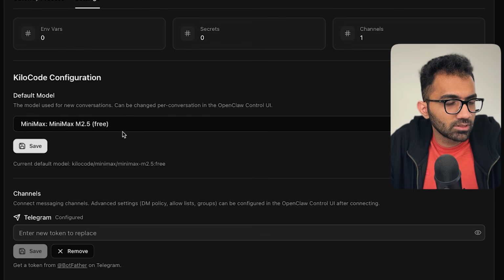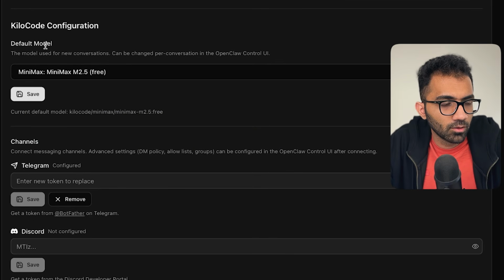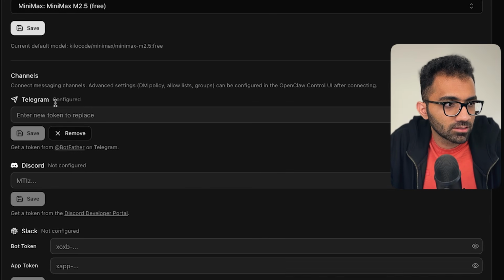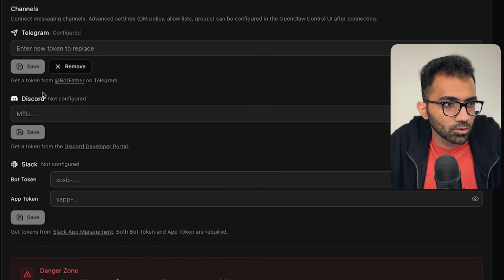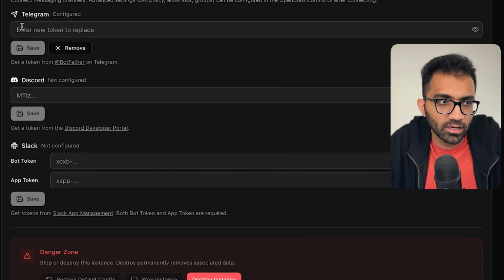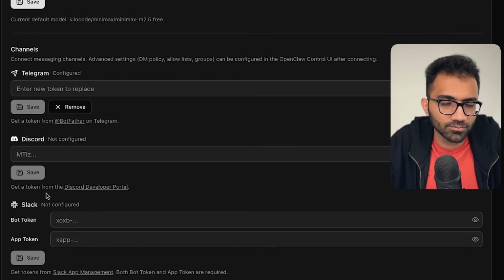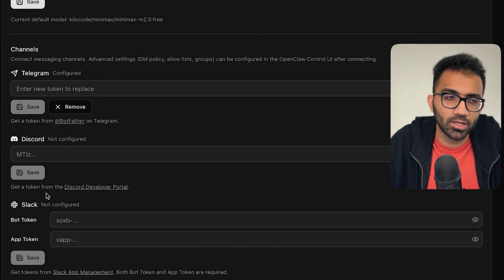In the settings itself, you can see that we have a bunch of options over here in terms of choosing the default models and channels: Telegram. You can also use Discord, but I just generally prefer Telegram. It's more than enough. And Slack. So Kilo right now does not support WhatsApp or a bunch of more options that OpenClaw actually provides.